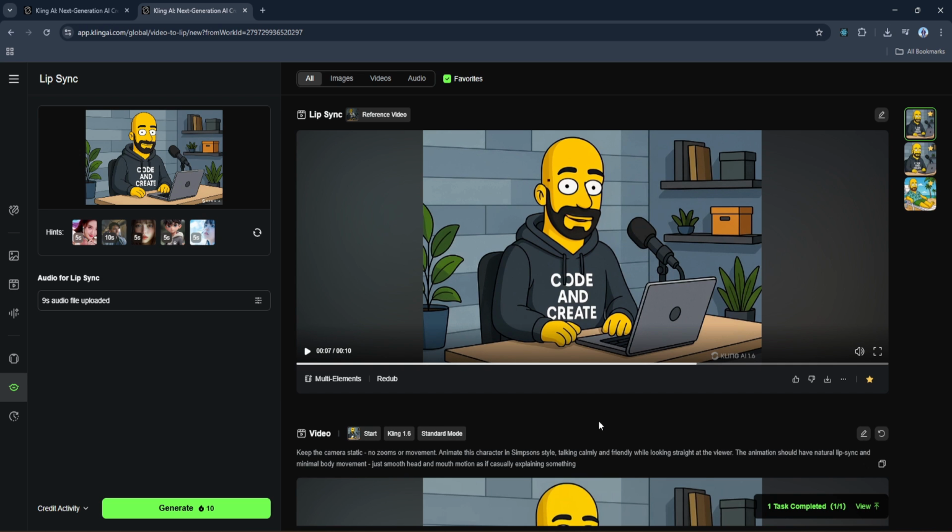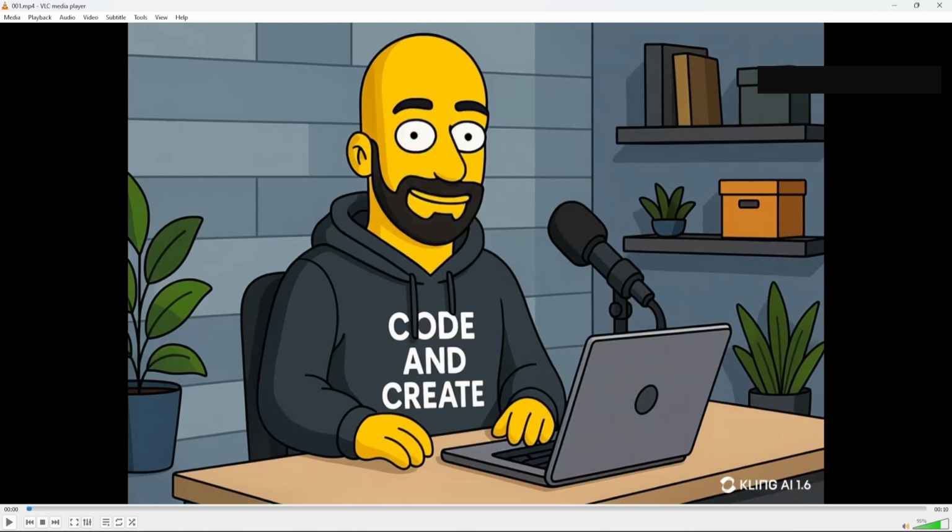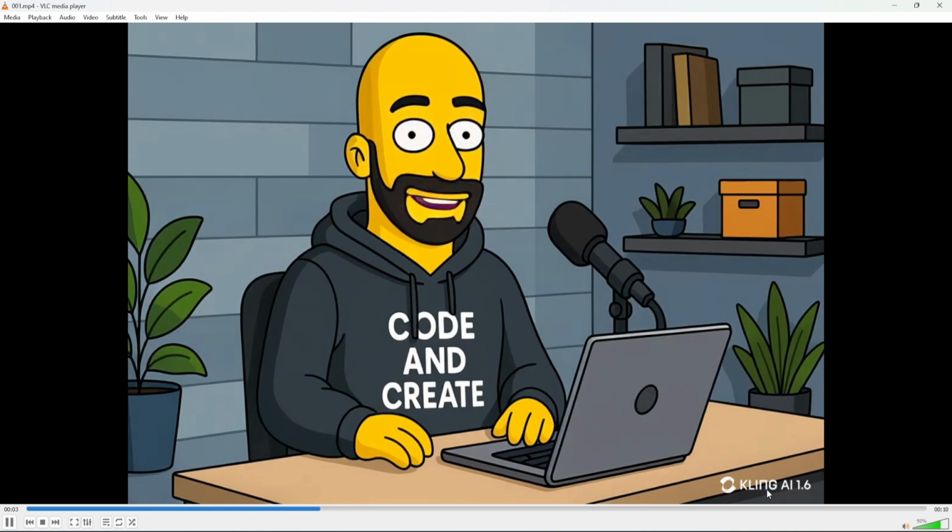Alright, so once you've brought your cartoon scene to life and synced the voiceover using Kling AI, there is one small thing you'll probably notice in the final video, the watermark. You'll see a small Kling AI logo tucked into the bottom right corner of every rendered clip. Now, to be completely fair, that's totally expected. Most free AI video generators do the same. But here is the good news.